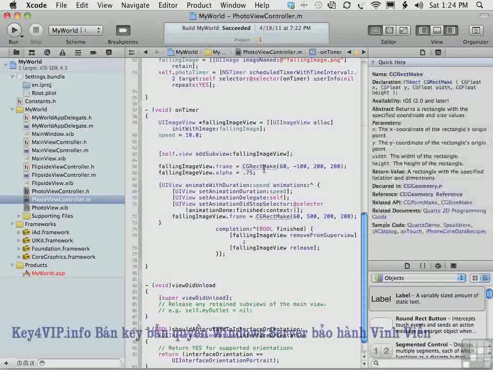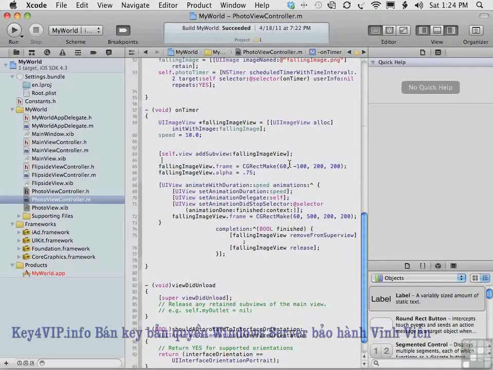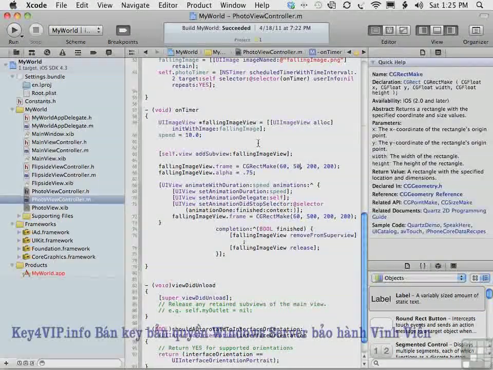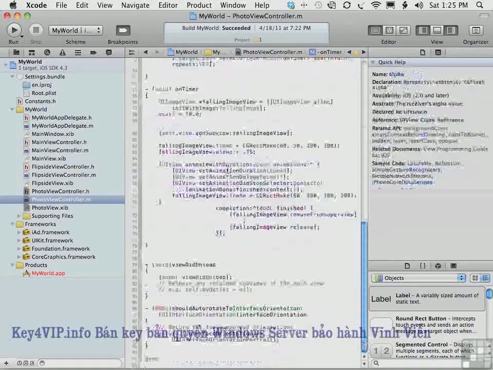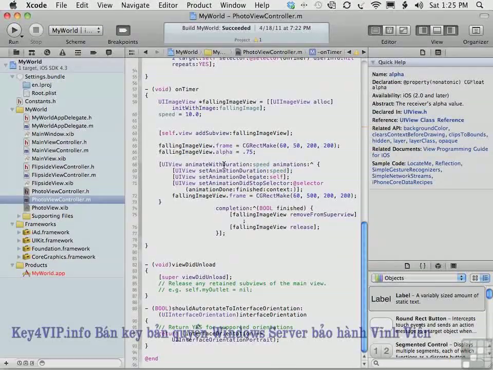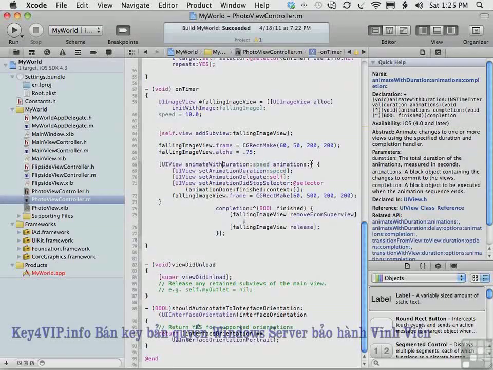Our frame is a CGRectMake. We're going to keep the CGRectMake coordinates pretty much the same, except we're going to start it lower from the top. Instead of a -100, as we were using before, an offset above the top of the screen, we're going to put it at 50 pixels down from the top of the screen. We're going to keep our alpha value, and we're going to keep the animation block pretty much the same. It's animateWithDuration, which animates changes to one or more views using the duration and completion handler, and we have the completion handler down here.